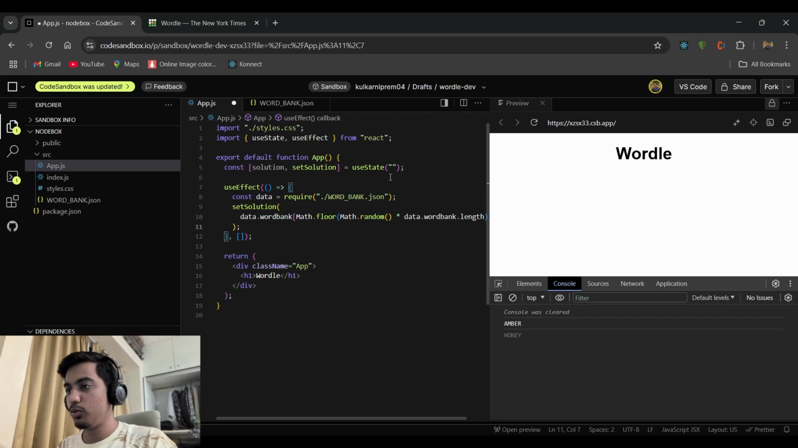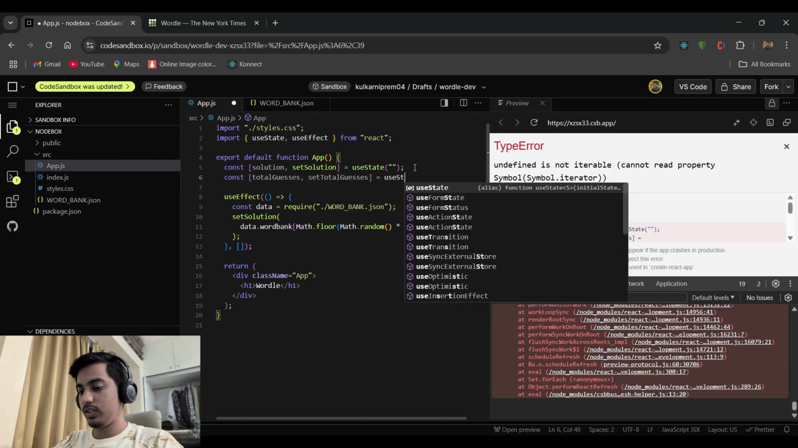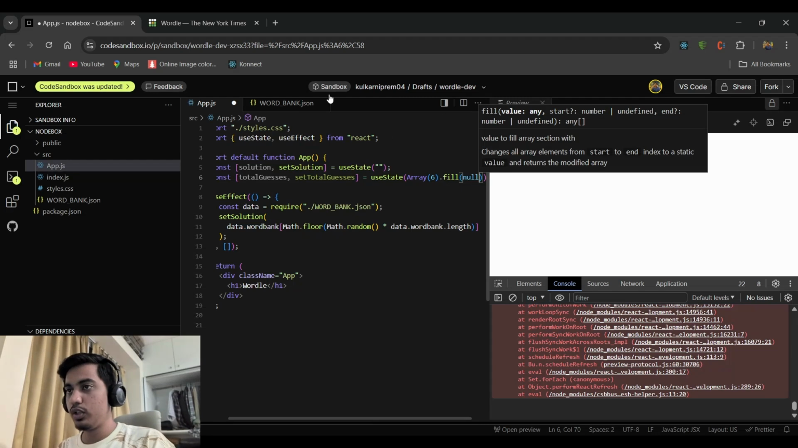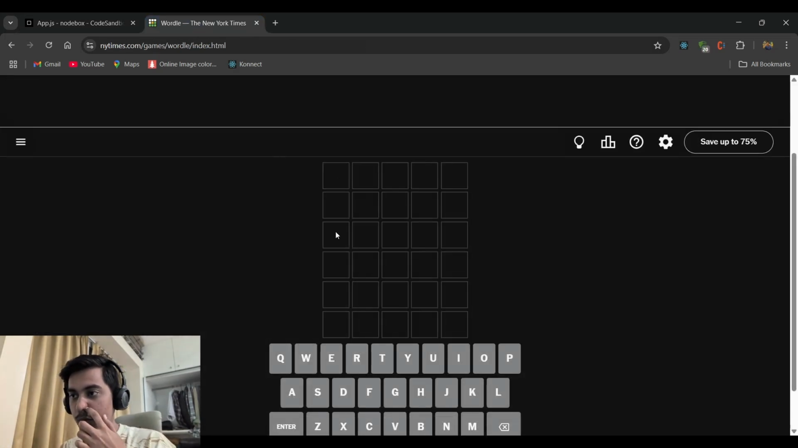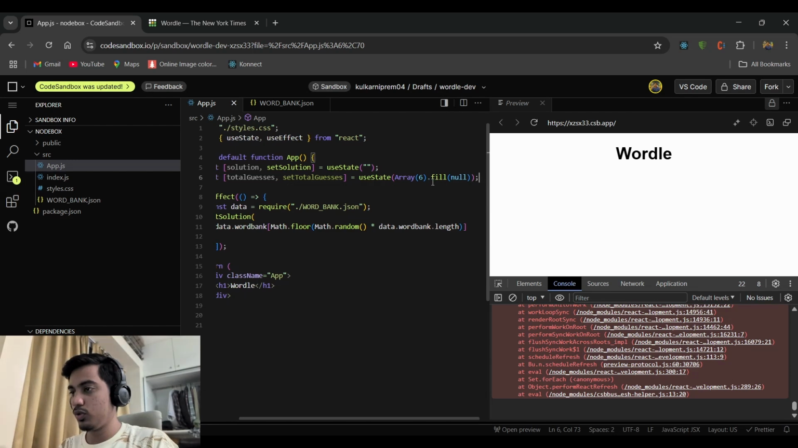And let me introduce some more state variables. Let's call it totalGuesses, setTotalGuesses, and this will be an array of 6 elements, and we'll fill them with null for now as a default value. So if you see here, we get 1 2 3 4 5 6 tries, that is our total guesses, and initially they are empty. So we will be creating this totalGuesses to store all the guesses.